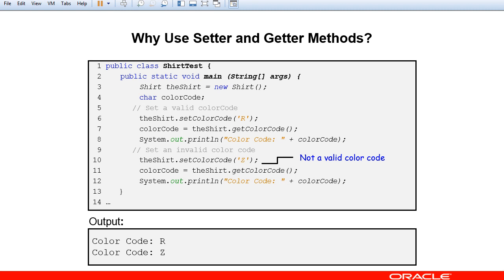But because ShirtTest accesses a private field on Shirt using a setter method, Shirt can now be recoded without modifying any of the classes that depend on it. Starting with line 6, the ShirtTest class is setting and getting a valid color code. Starting with line 10, the ShirtTest class is setting an invalid color code and confirming that invalid setting.